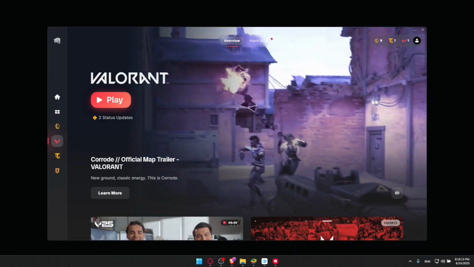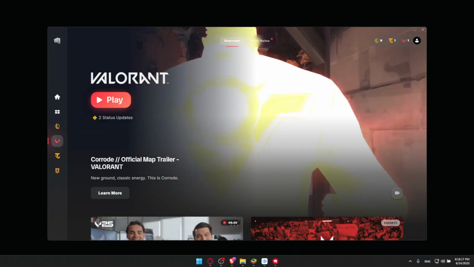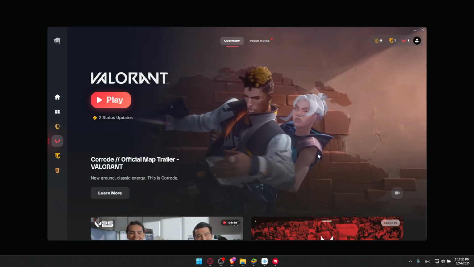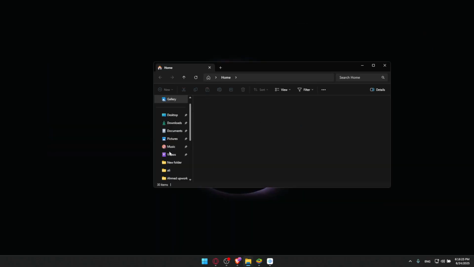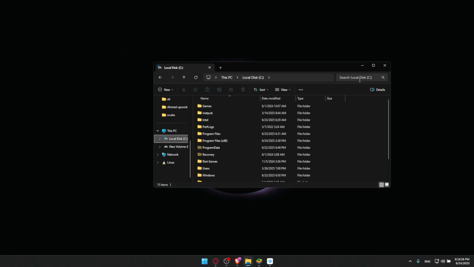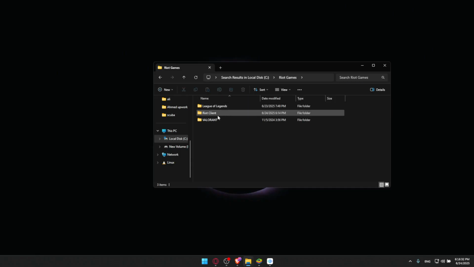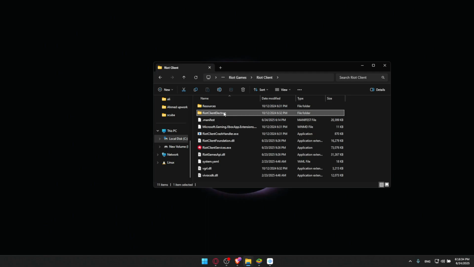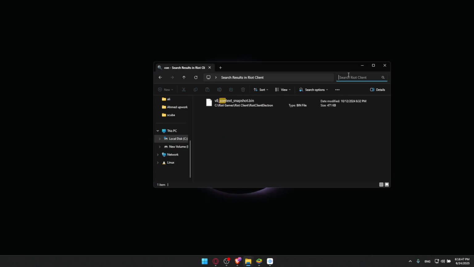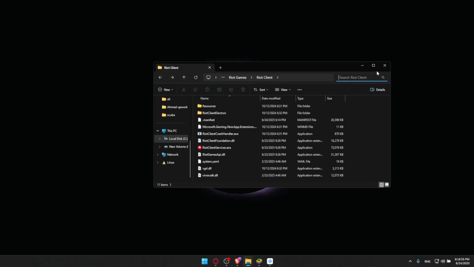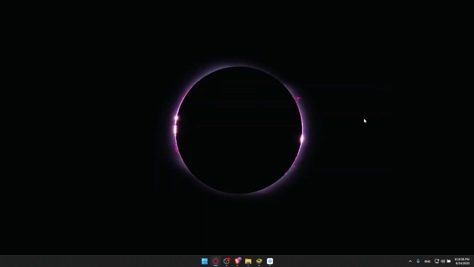Also, you can try to clear the Riot client cache. You can simply go to your C drive and look for Riot Games, and in here, Riot Client, and look for the cache. The folder will be named either cache or config, so you can look for both. Look for config, and if you didn't find it, look for cache. If you don't find it, that means it's already deleted. For me, I delete the cache regularly, so that's why I didn't find it. If you delete that, just restart the Riot client and it should be good to go.